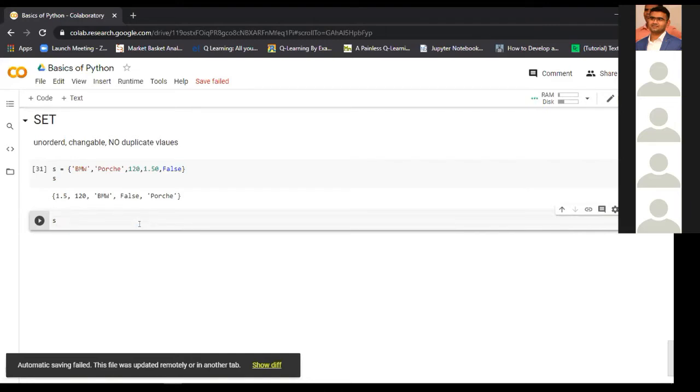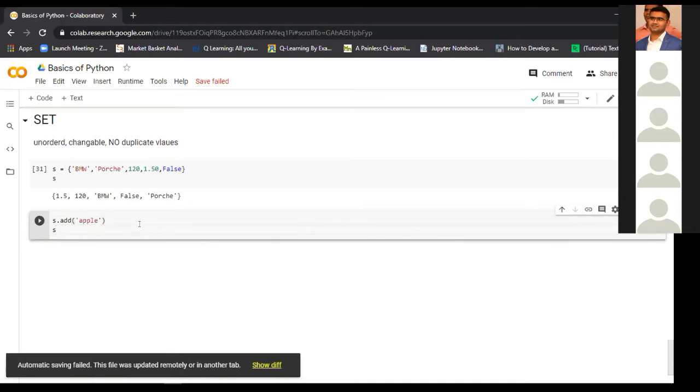So let's add some elements. Let's see some of the methods. For adding an element, we just need add. In these parentheses, you put the item that you want to add. So let's add apple and print s.